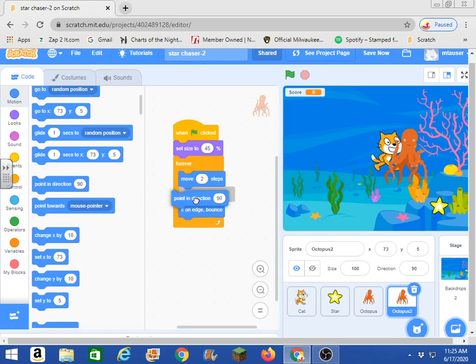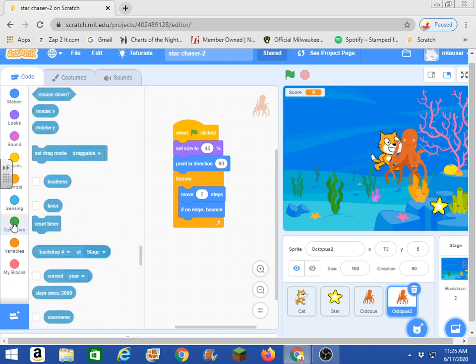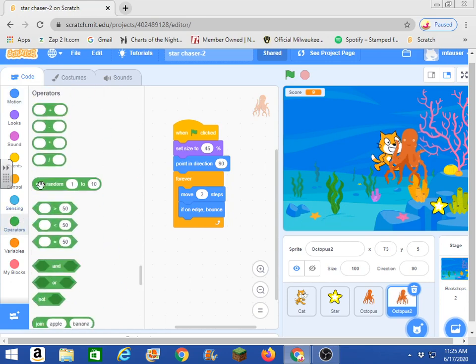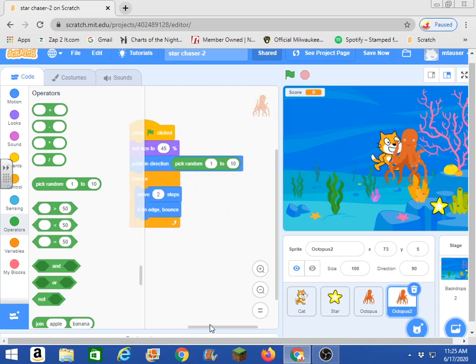Point in direction. And what's going to happen is when this octopus is created, it's going to get turned in a specific direction. So if we leave it as point in direction 90, it's going to go at a 90-degree angle. But what I want to do is have the octopus point in a random direction. So you never really know what this octopus is going to do. And we're going to pick random, point in direction, pick random.